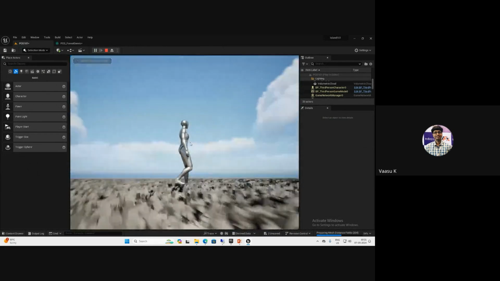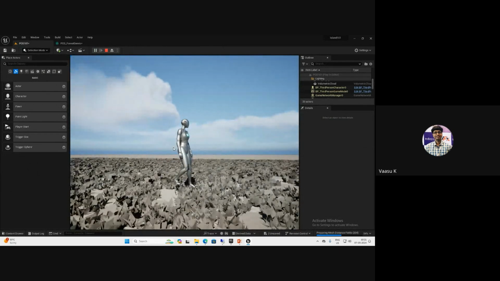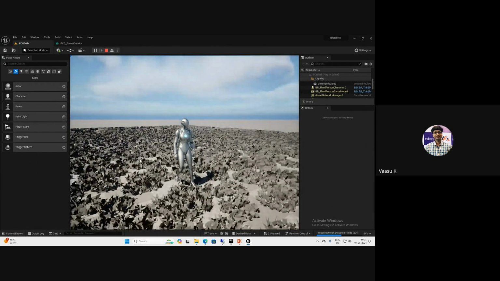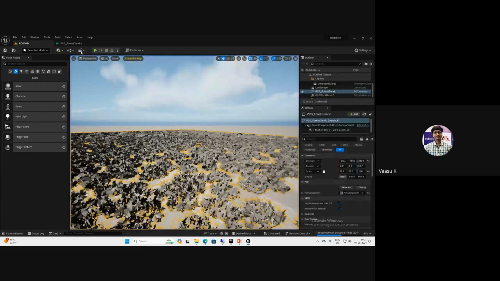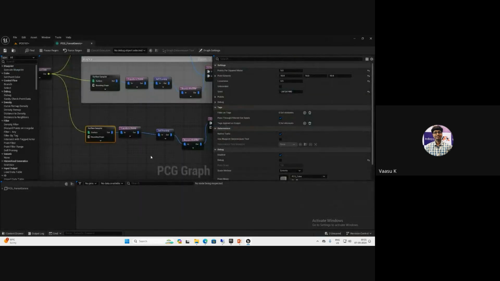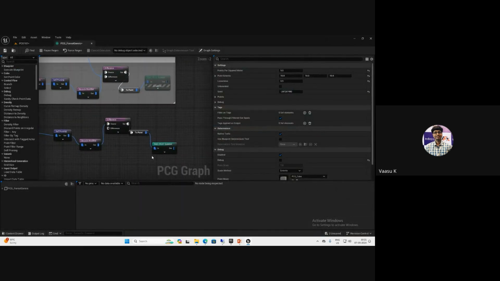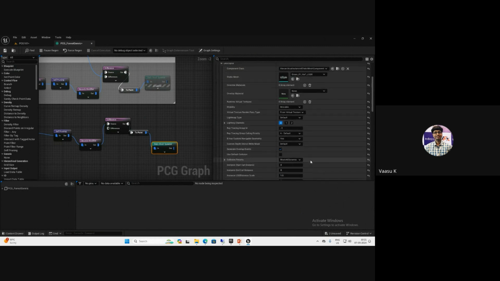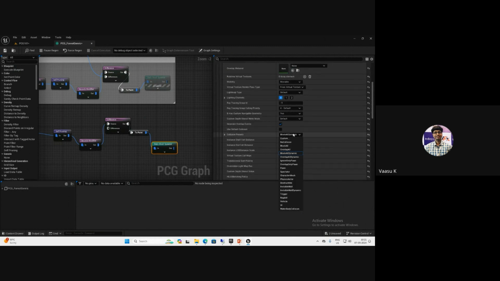So, but what is the problem here? You are stepping on the grass. I don't want to give the collision for the grass. So for this, we are going to remove the collision for that. Just go to your static mesh, and here we have the collision system. Change this into no collision and save it.